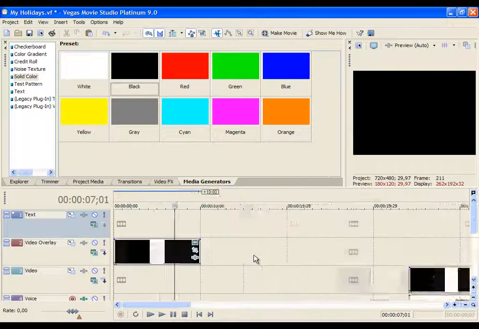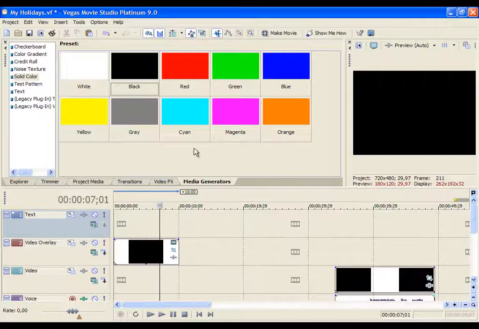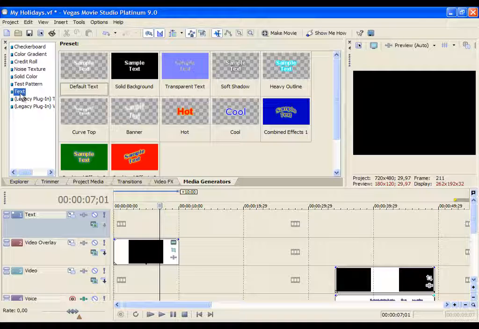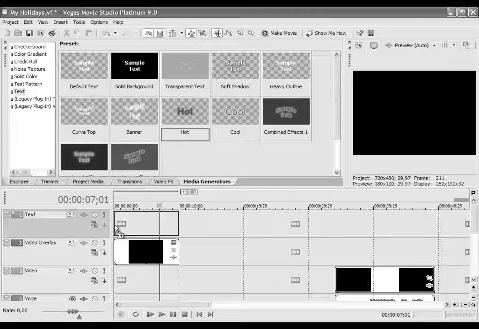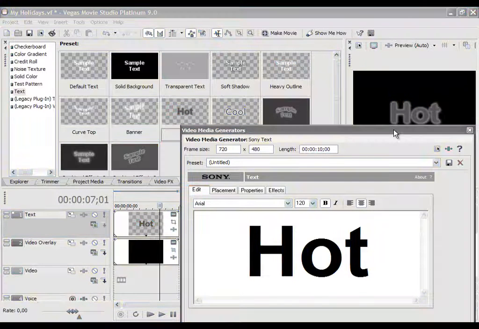Now let's add some text on our solid. Just go to the Text tab and choose one of the text presets. Then just grab it and carry it to the track above the solid, and at the end release it. And again the window with settings will pop out. Now just adjust your text the way you want.